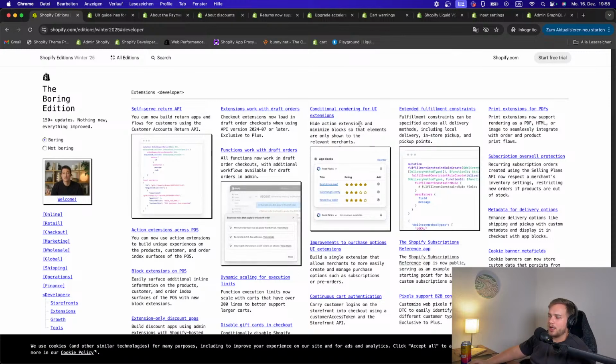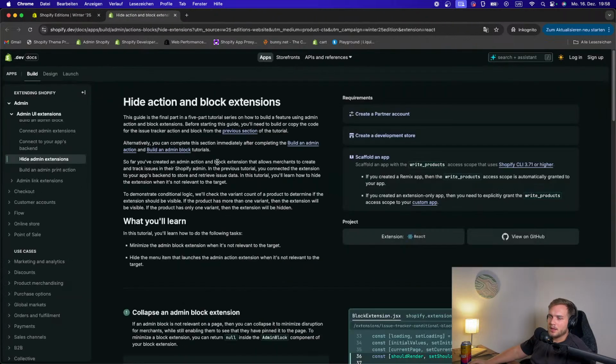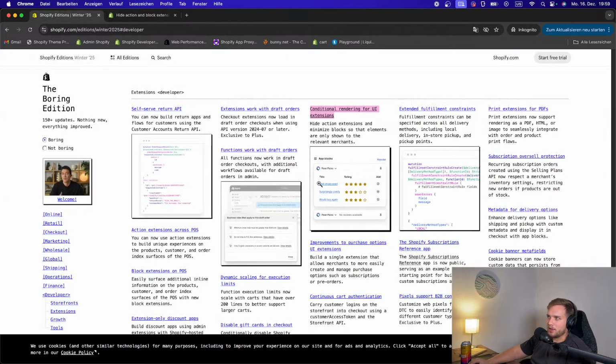Conditional rendering for UI extensions. Hide action extensions and minimize blocks so that elements are only shown to the relevant merchants. Let's close this. Hide action block extensions. Let's get a final 5-part tutorial. Okay, we don't have time for this.